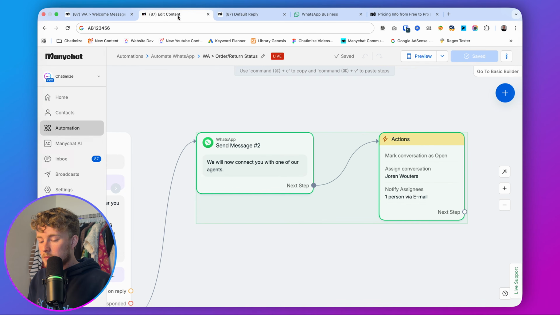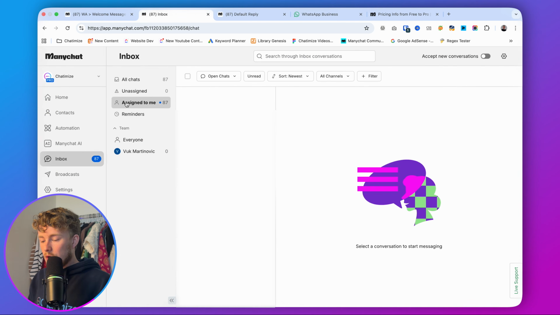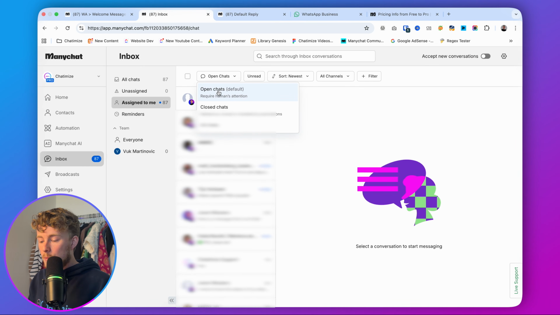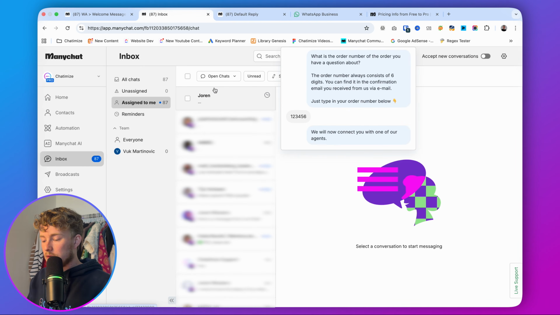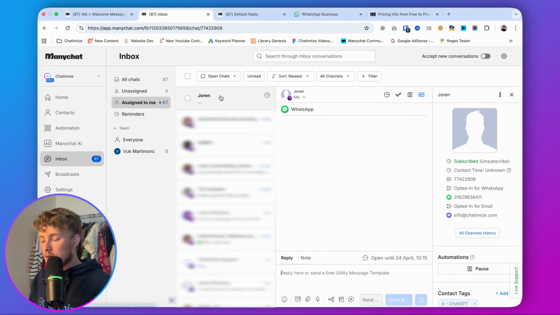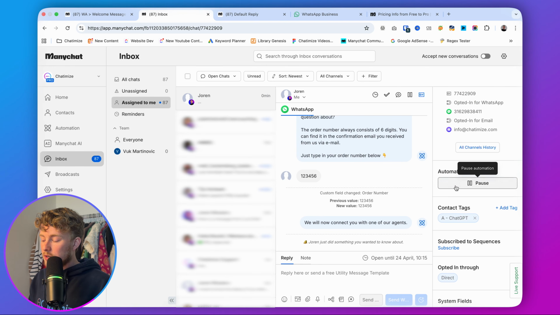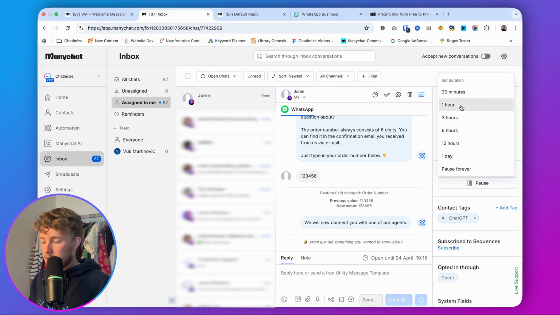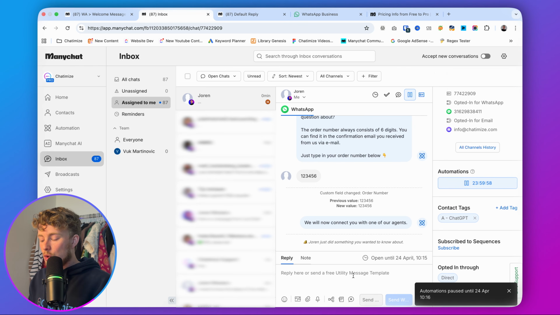But if you then go to the ManyChat inbox here, you can go to inbox, go to assign to me, and then go with the open chat. So these are the chats that need to be handled by you or someone on your team. You can just click on this and then you can take over the automation. What you can do is you can just pause the automation. You can pause it for 30 minutes. You can pause it for 1 day. So I'll just set this to 1 day. And then I can just take it over as a support agent.